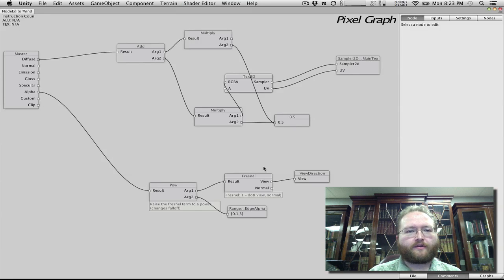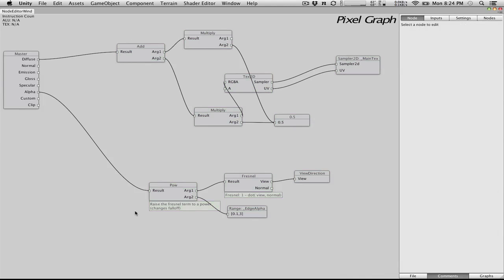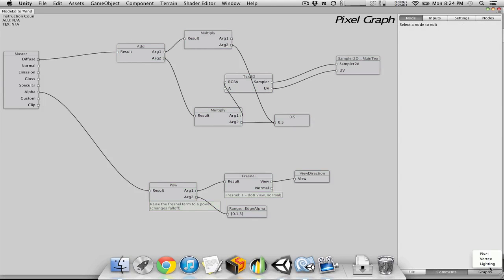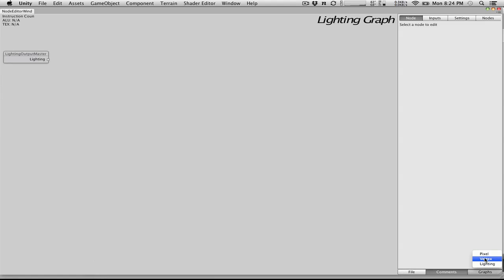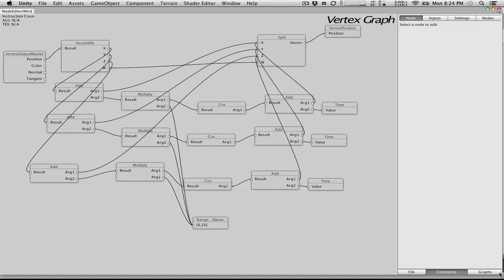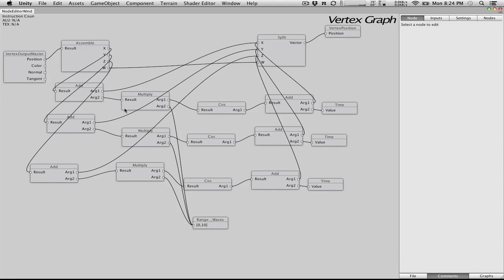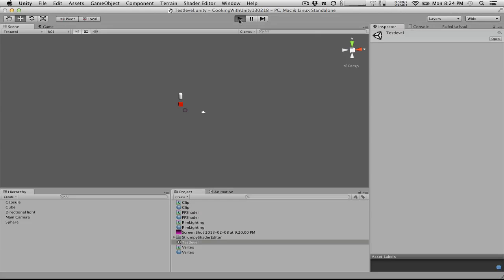This is what our little project looks like so far. We've got this for the color information, and this contains the... Oops, that's the lighting. This contains the vertex information. This is where we're actually moving the vertices around. So, I kind of like what we have going on here.